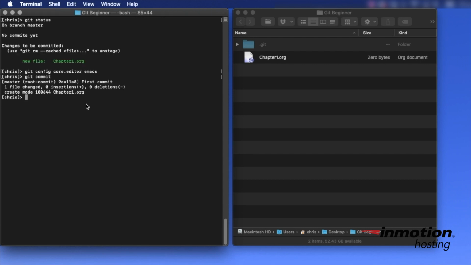And now we see we get a message that says master. That is the name of the default branch. The main branch of the project is master. You'll see later you can have multiple branches and then merge them into master. And my commit message was first commit, and I get a little rundown of what happened. One file was changed, 0 insertions, 0 deletions, and that's it. So that's how you do a git commit.